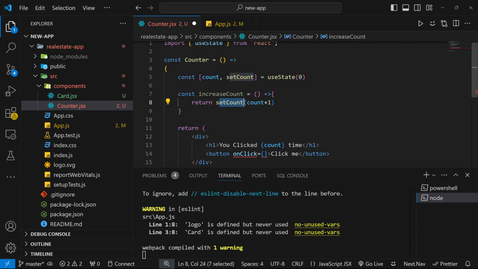So in the set count, we are adding some value to the previous count. We are always adding one to the previous count. If the previous count value is zero, we add that zero with one, then we will get one, right? After that, it's going to update its value to one. So now the count value is equal to one.